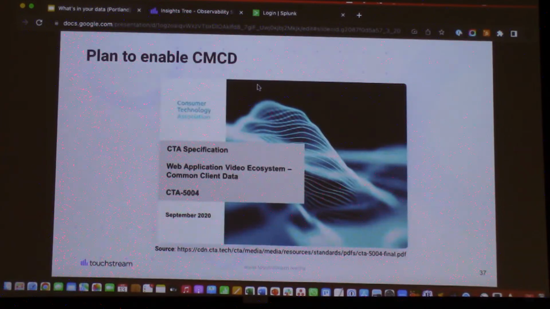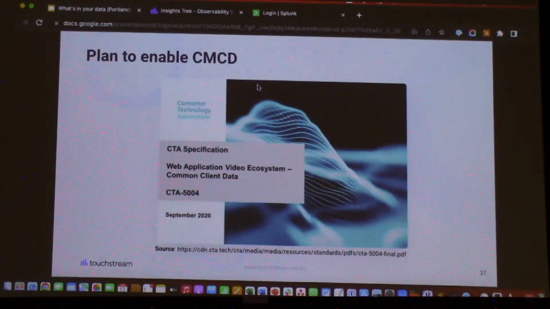It's not going to replace audience metrics, but it is definitely on the way. What is the four-letter acronym for CMCD, and what is that data? Common Media Client Data. Yes, it does say there. Common Media Client Data.